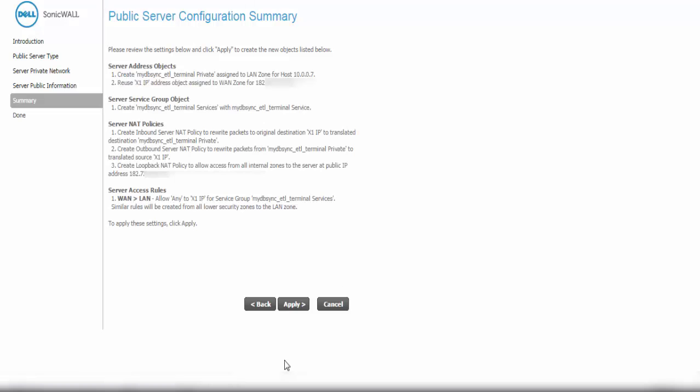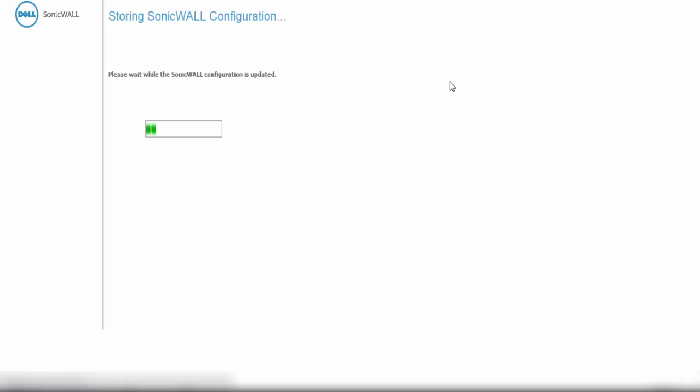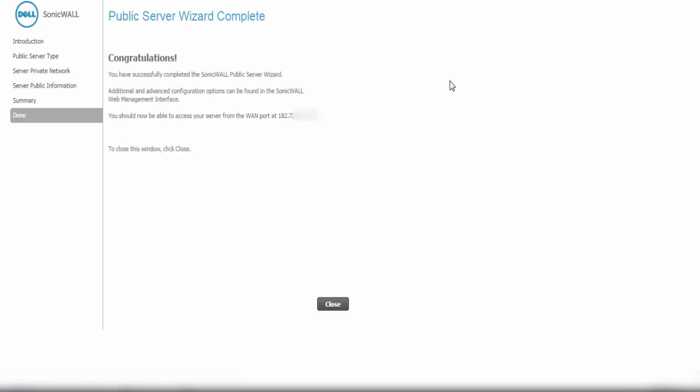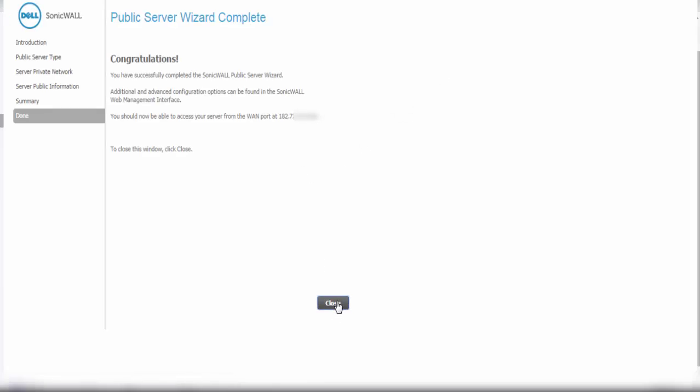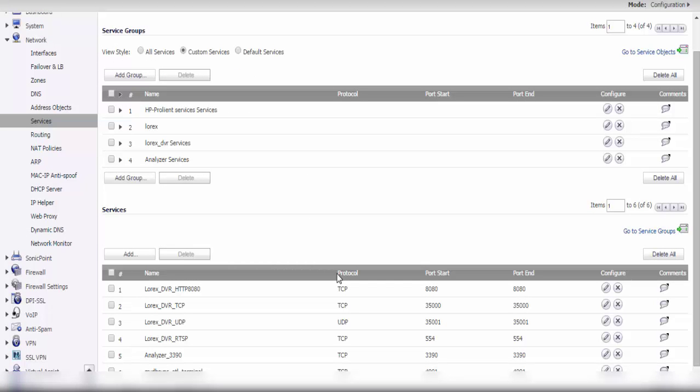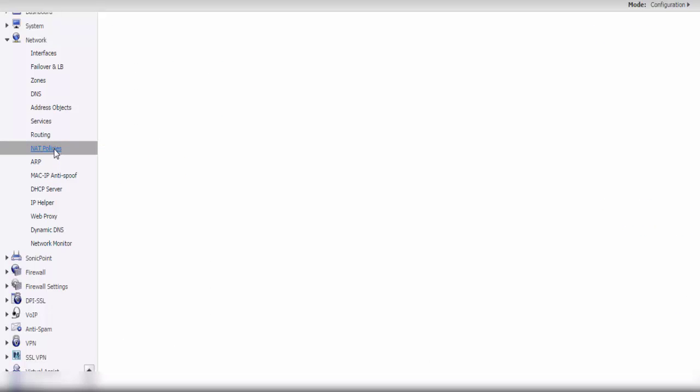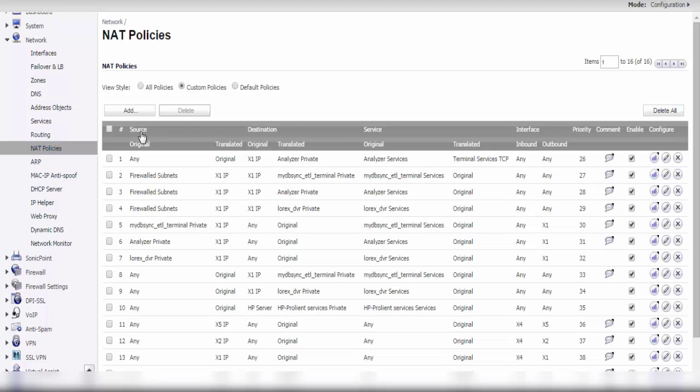So now this would be giving me the idea of everything that would be created by this wizard. This would be creating an address object, the NAT policies, the subnet loopback policies and all. So we can have a look at the NAT policies that are being created by the wizard. So under NAT Policies, we would be able to see the three policies. Let's wait. Okay, here we have three policies.